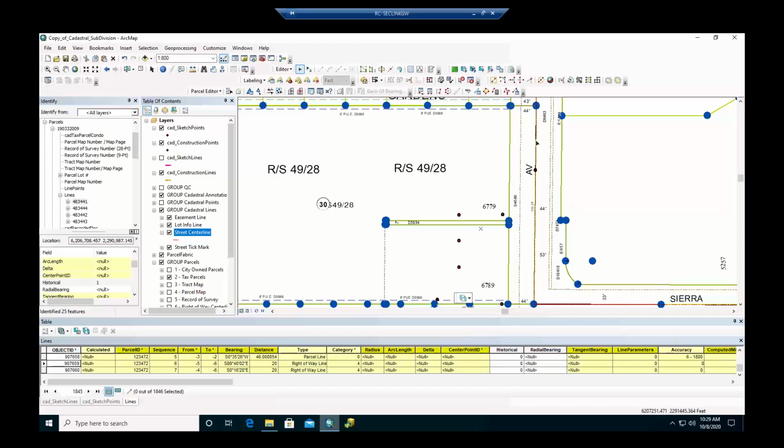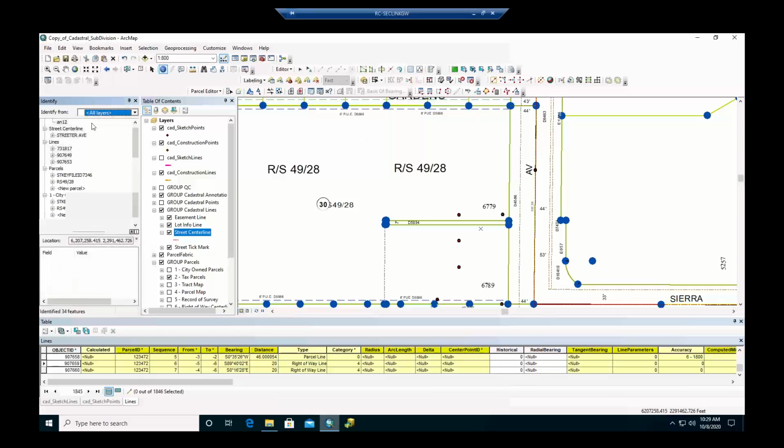Okay. But there are two things going on over here. If I go here, I'm going to identify this for you. There's a street or avenue centerline. There are lines over there, and those lines are called the right-of-way centerline. Those belong to the parcel fabric. So there are two things going on.